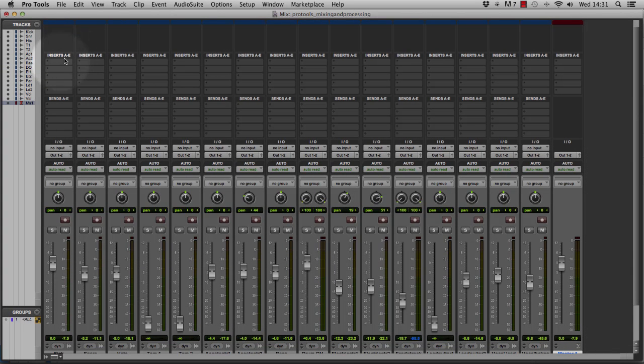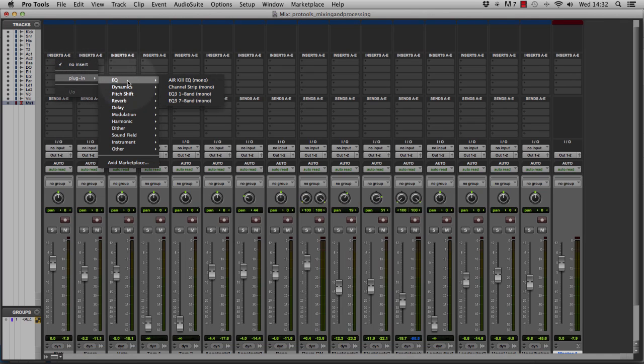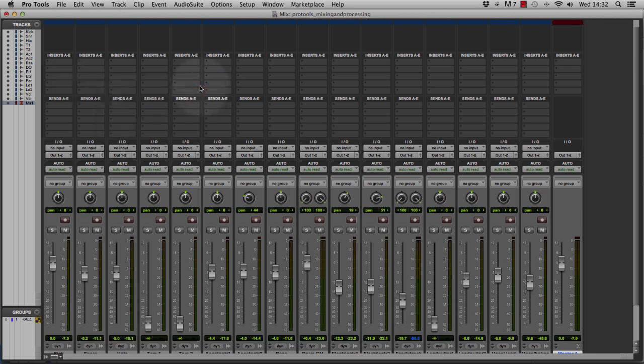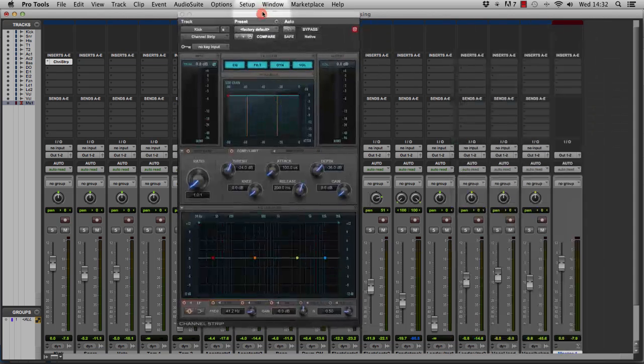To add an insert, we just click in one of the gaps here, go down to Plugin, EQ, and then choose which one we want. Now, I'm not sure if the university computers have the Air Kill EQ, but if they do, it's worthwhile investigating. The channel strip's a fairly new plugin. I'll just bring it up so you can see.